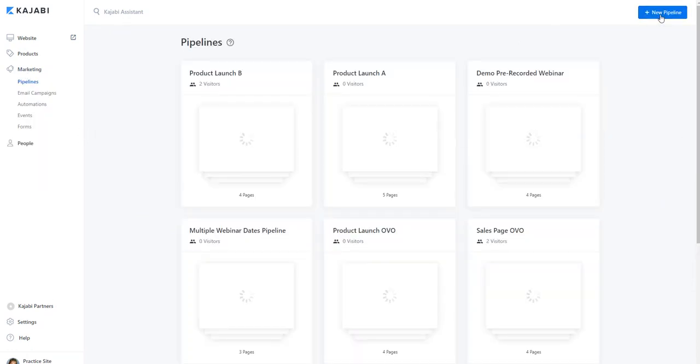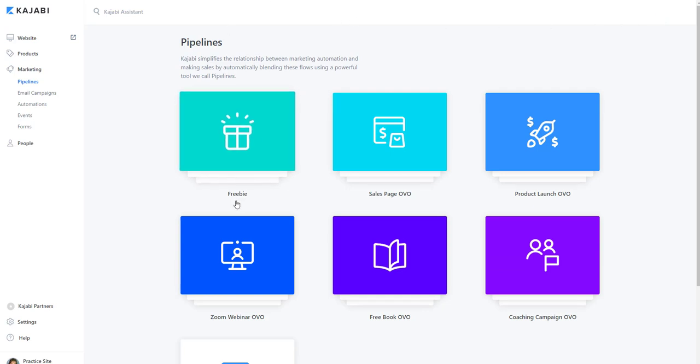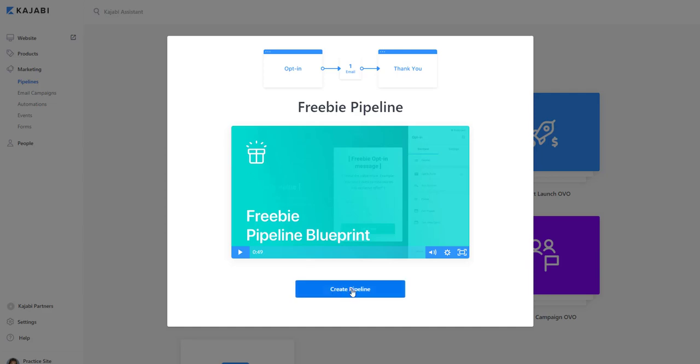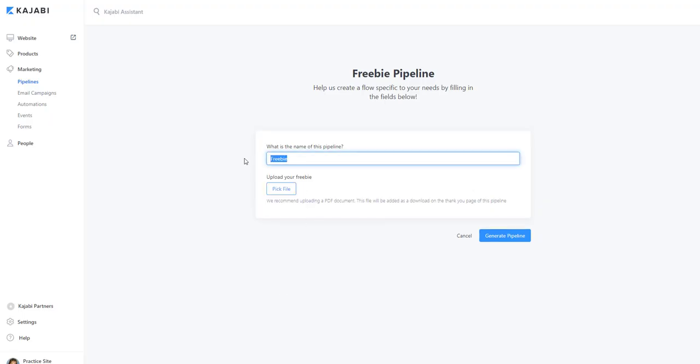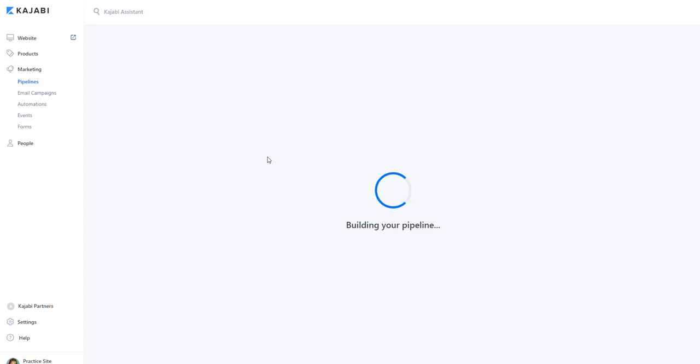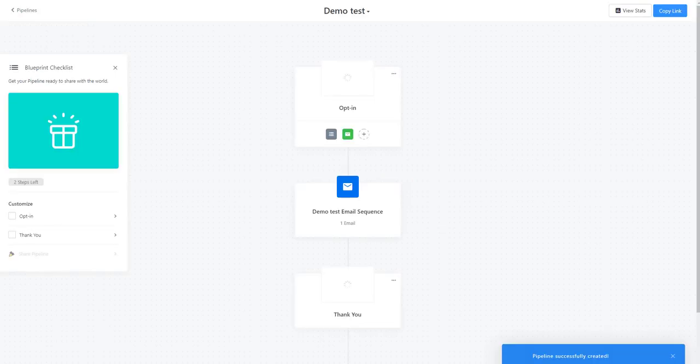and then we're going to create a new pipeline and do our freebie pipeline. This is actually a really good pipeline to be able to generate this, because it has an opt-in with an email sequence and a thank you page, which in our case, the thank you page is our delivery page. So we're going to create this pipeline. And we're going to name your pipeline so that you know what it is. And now we have our basic pipeline set up.